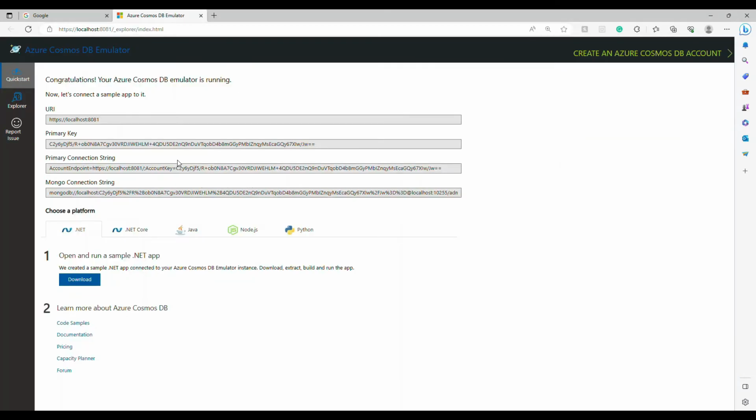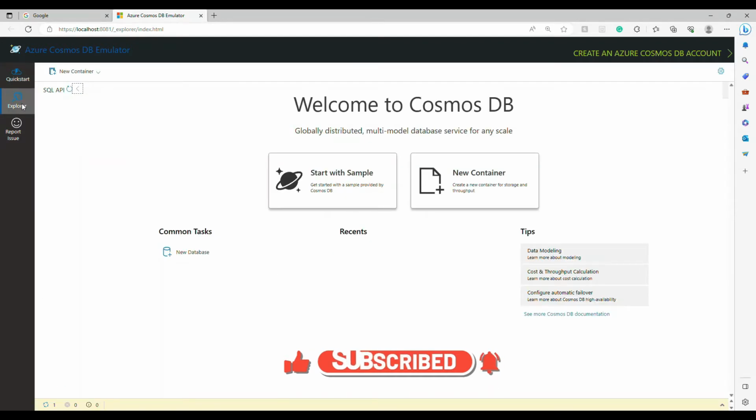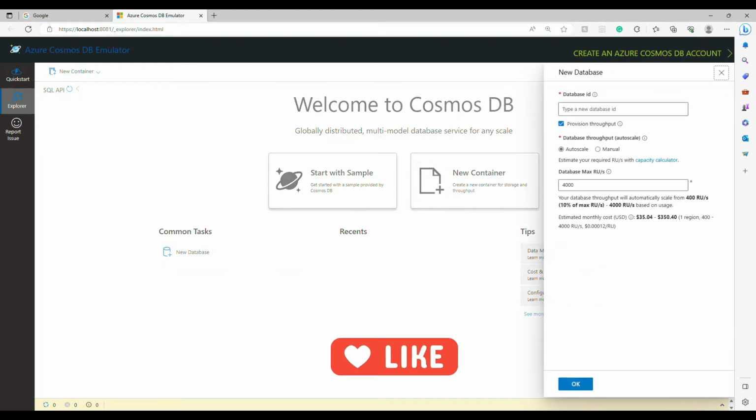It takes a few seconds to launch, but once you launch, you can see the launch will happen in the browser. It's not a desktop app. It's running on port 8081. And here is the thing, the URL. The URL here shows https localhost port 8081, and then the primary key string and the MongoDB string. If you remember, in the previous video we saw how to provision the Cosmos DB account in the Azure portal, and then you do all these things to get the URL, accounts and other stuff. So you can now use this in local development itself.